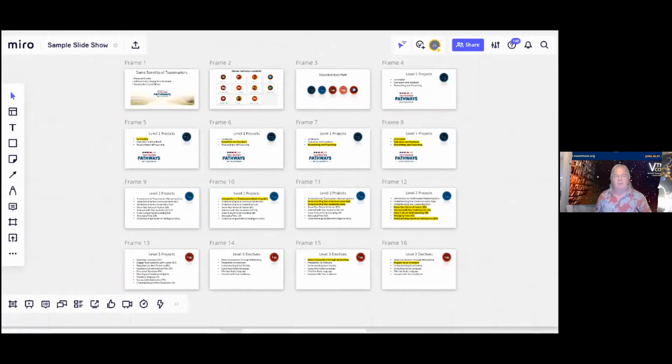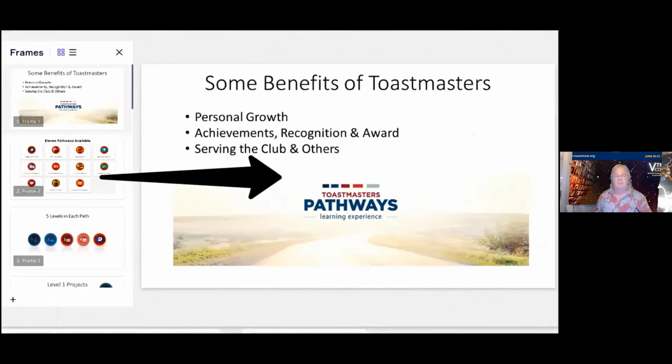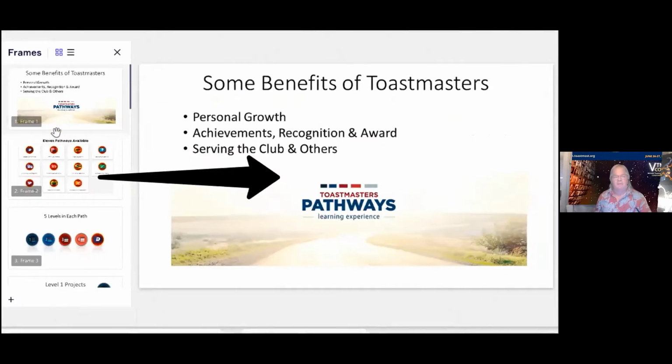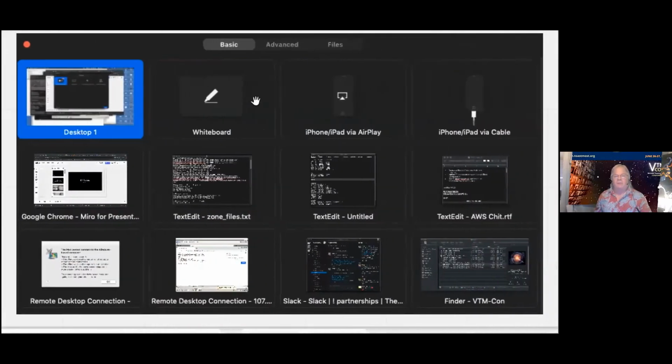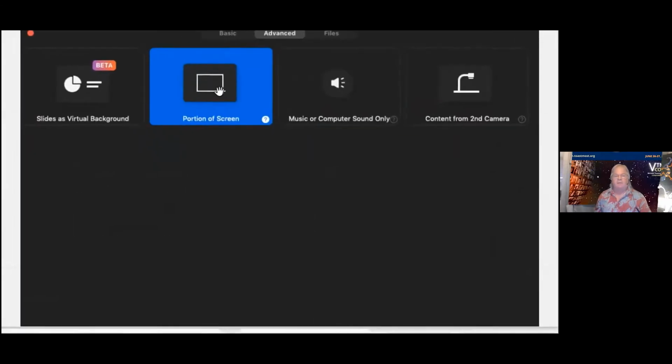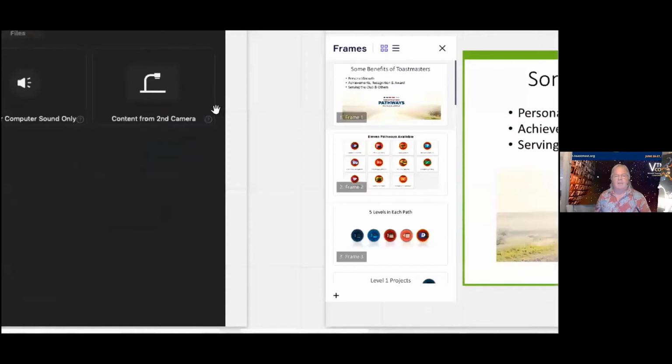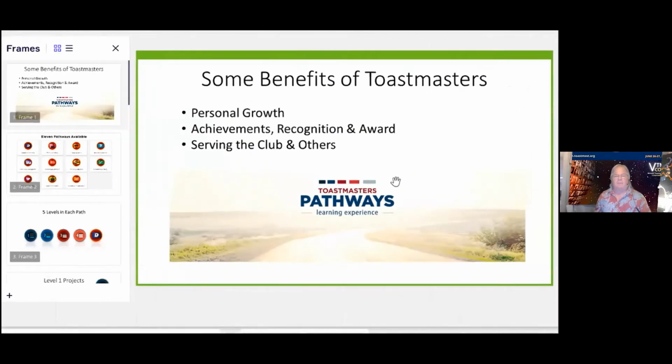Now in Miro, you can go into presentation mode and flip back, and over here on the left, you can see all the different slides in the main slide. Does this look familiar? If you're used to PowerPoint or any other slide presentation software, it looks something like this. Then when you're sharing on Zoom, this is the screen that you see. You click on the Advanced tab here, you share a portion of your screen, and you draw it around your frame. Then you go into presentation mode.